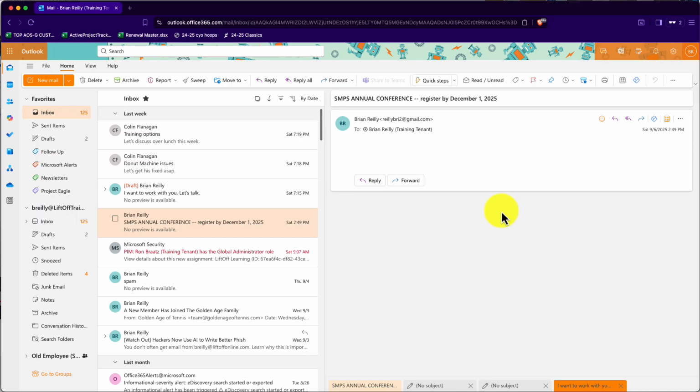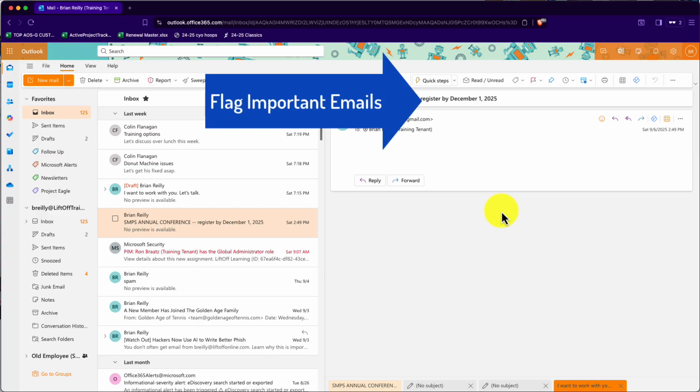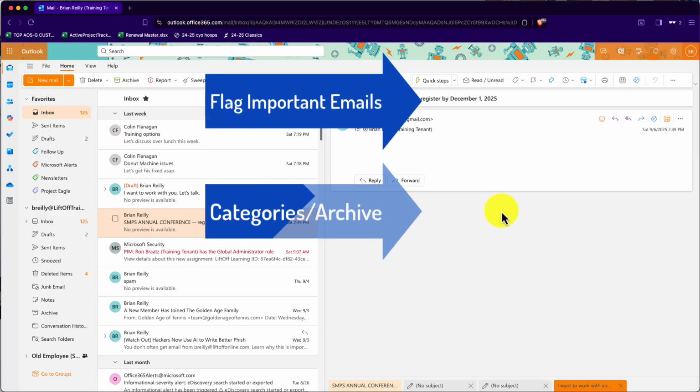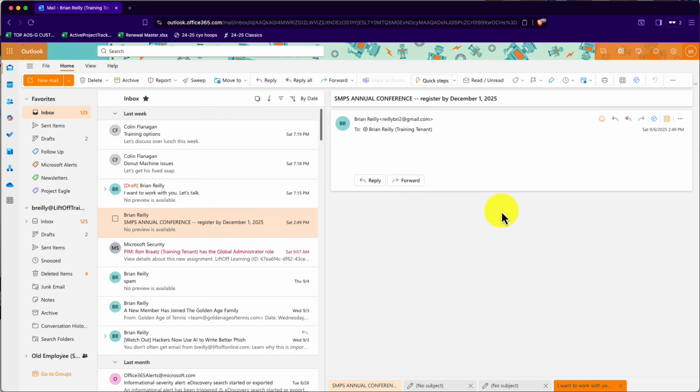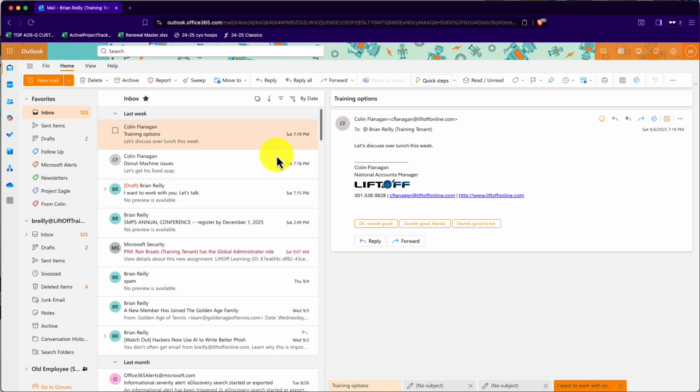Example rules could include flagging important emails from your manager, or perhaps categorizing newsletters that you receive and then archiving them automatically. Still another could identify a project email based on the subject or body, categorize it, and then archive. Rules that you could create to make your life easier are endless. Let me show you how email rules can make your life a little bit easier in your inbox.